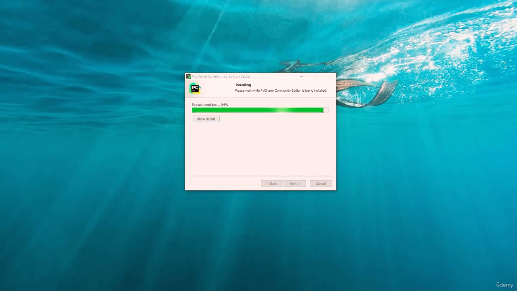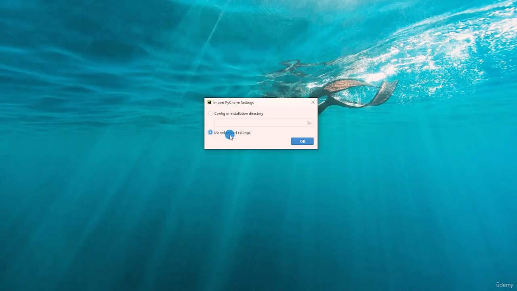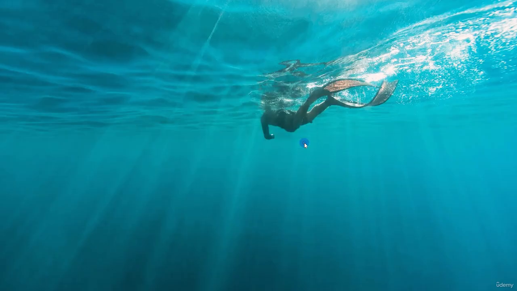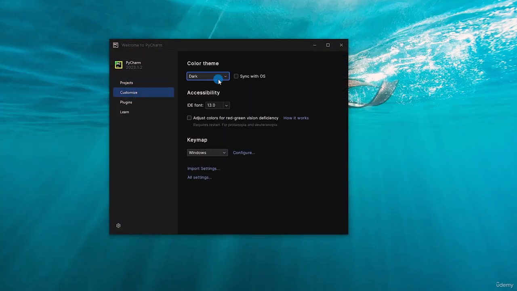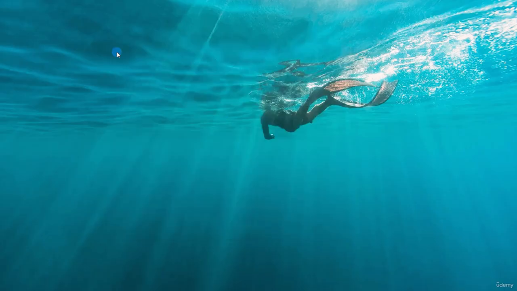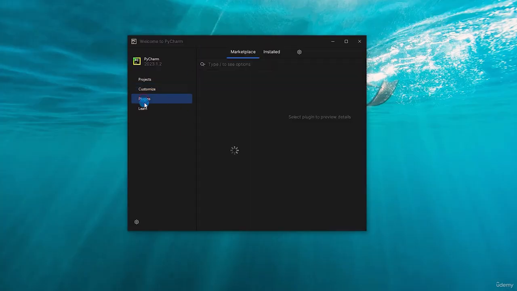If you finish the installation and tick Run PyCharm, then PyCharm should open for you right now. If you have some default installation settings, you can load them here. If not, click OK. So now PyCharm is open with the Welcome to PyCharm window. Select Customize, dark or light, depending on your preference. I prefer dark, and the font set to 14. This can be changed later, but it will just help us see the font a little bit easier.